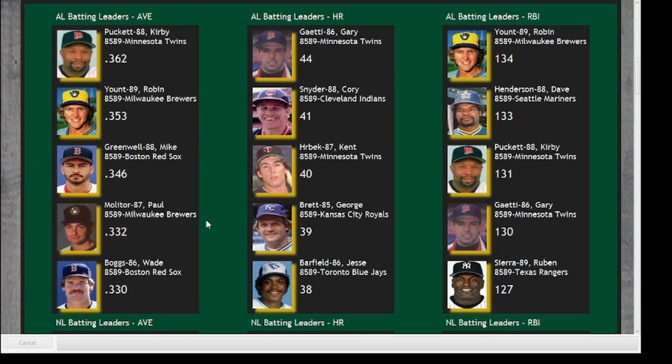Got, let's see, Kirby Puckett with his 1988 season. This particular sim season, he batted .362 to take the batting title in the American League. We've got Robin Yount second with a .353, Mike Greenwell .346, Paul Molitor, Wade Boggs. Nobody out of the ordinary there.